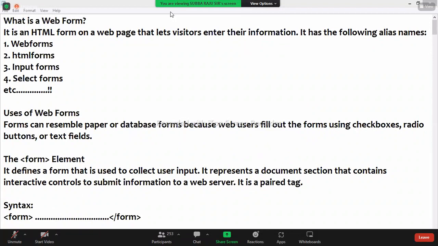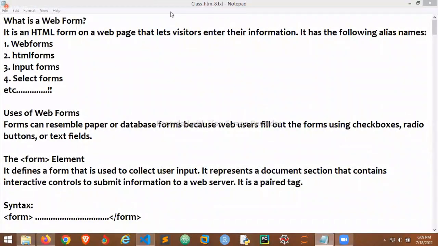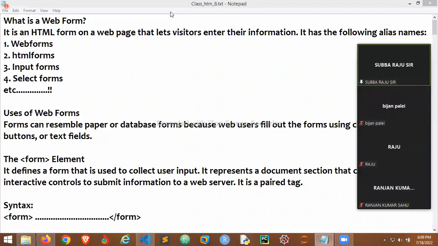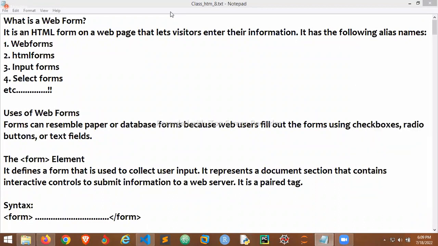Today we are entering into a new concept. Do you know that? Forms. Up to here, all the things are completed.